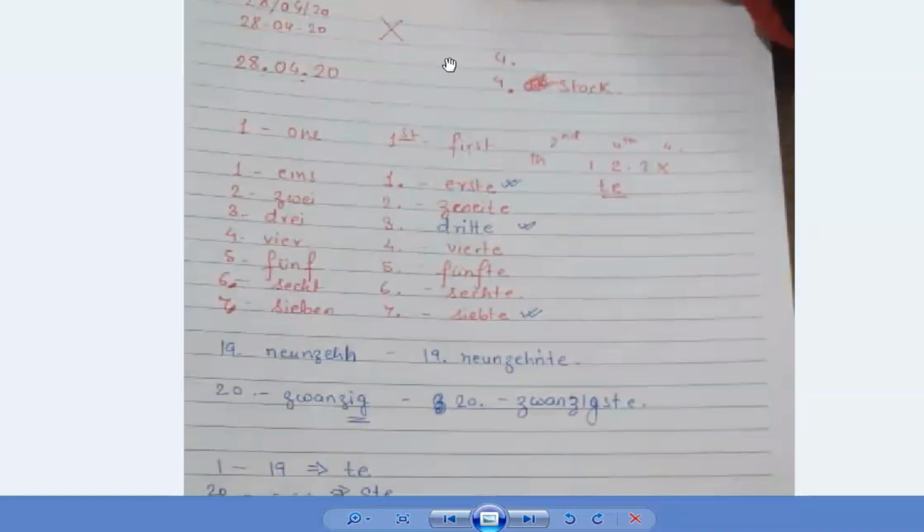Ordinal numbers we use for many purposes, like which floor you live on, or who came first in the class, who is the best in the class, who came last in the class. And the second use of cardinal and ordinal numbers is writing dates.